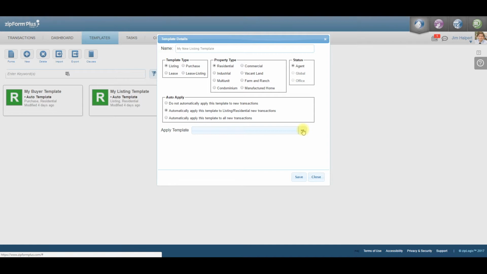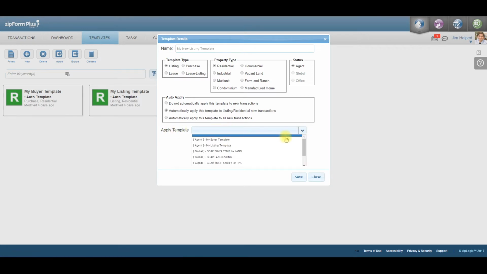But what I want to do is go ahead and use my office template as my starting point so that I don't have to drag out every single form that I want, and then I'll customize that office template to be exactly what I want, and that's the one that I'm going to use in the future. So I'm signed in as Jim Halpert, who is a Pleasantburg agent. So when I click this apply template drop down, it lets me pick from a bunch of different templates.